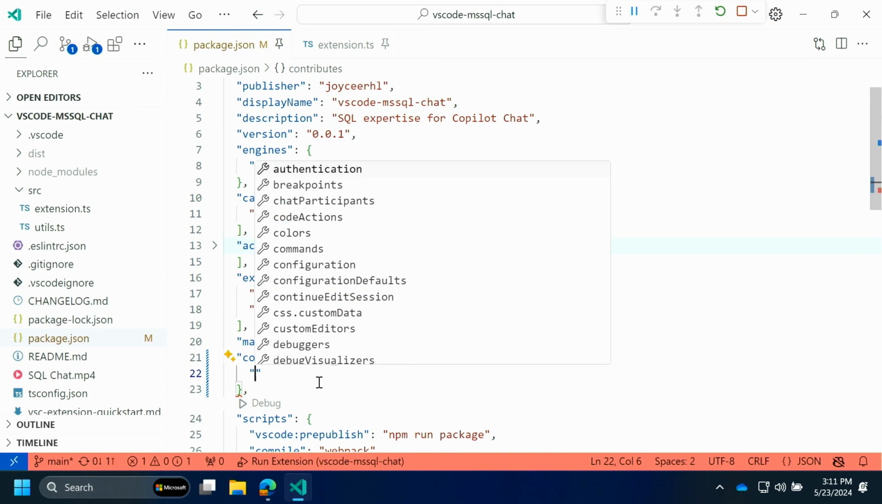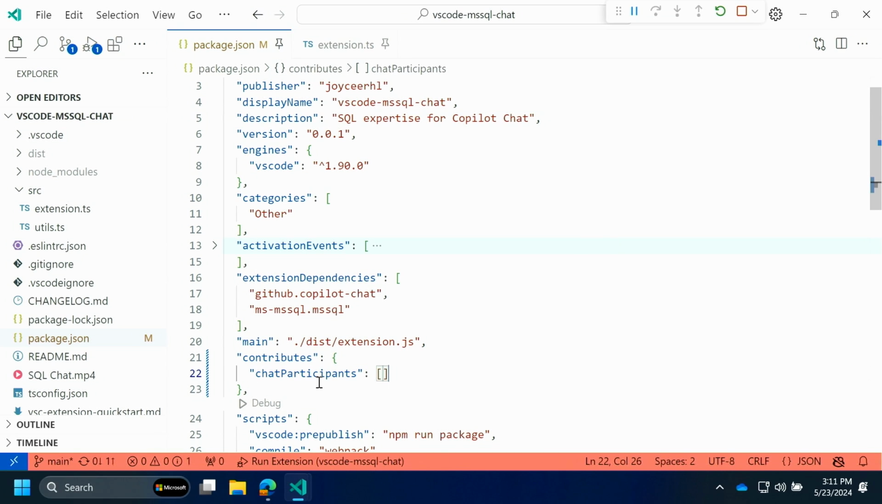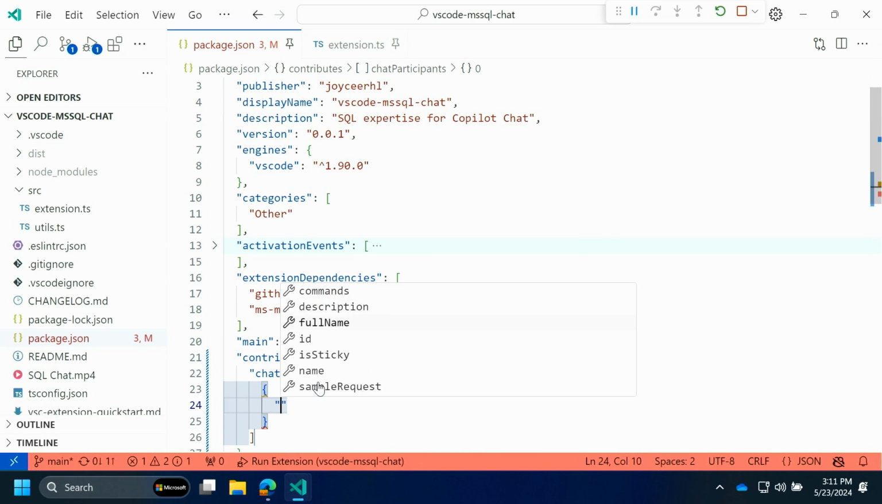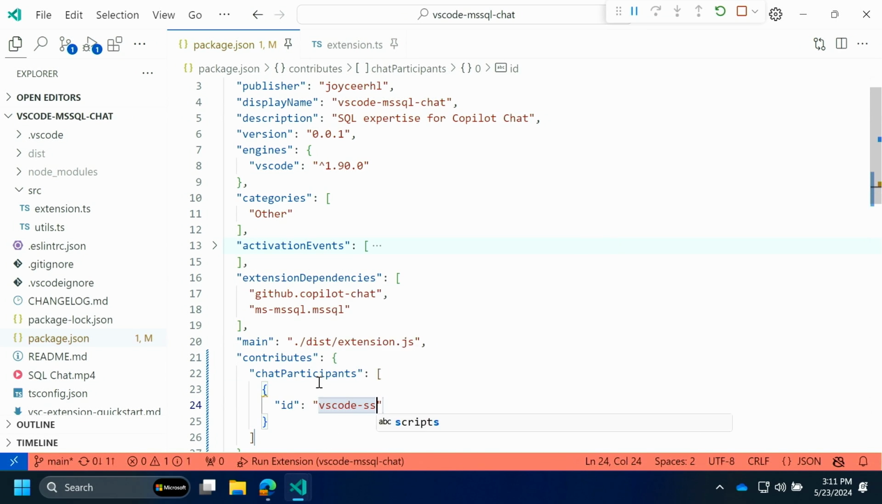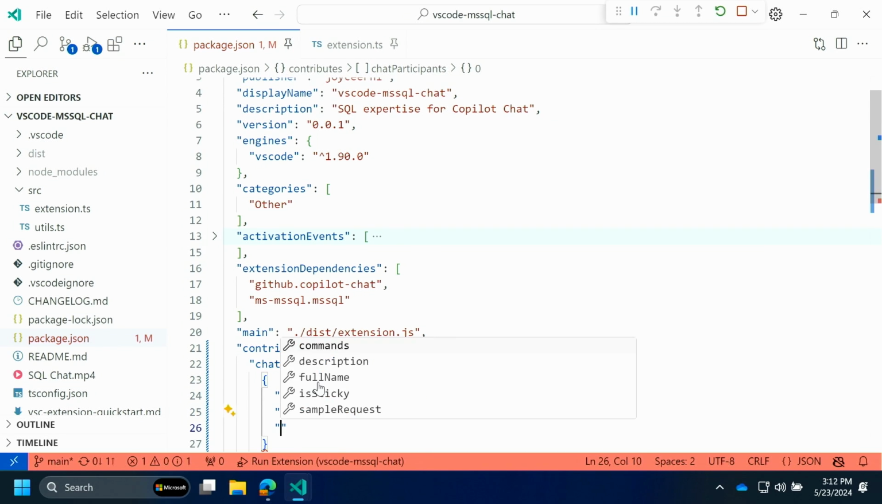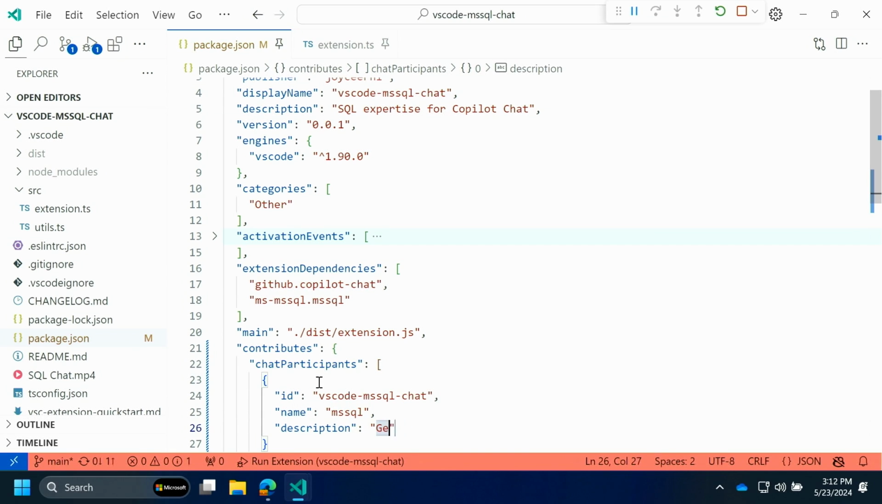So here, I'm going to start saying that I have a chat participant, and I'm going to give it an ID. It's going to be vscode-mssql-chat. The name here is going to be MS SQL, and the description is going to be "generate SQL queries from natural language." And now that I have that, that's enough to tell VS Code that our chat participant exists.